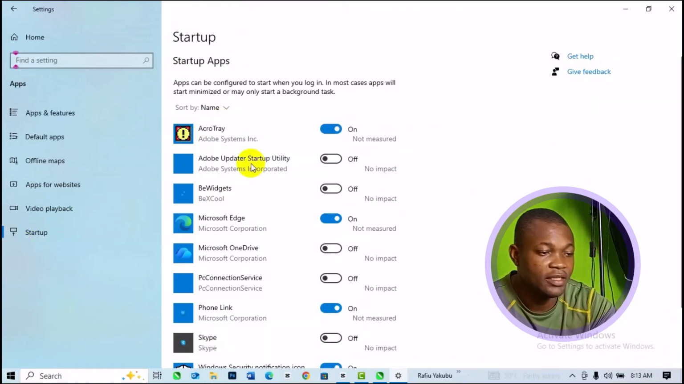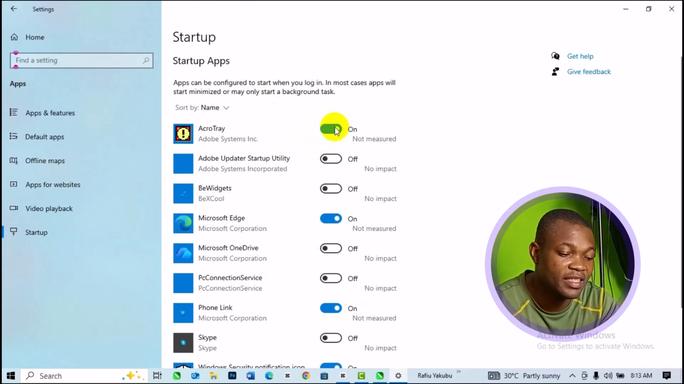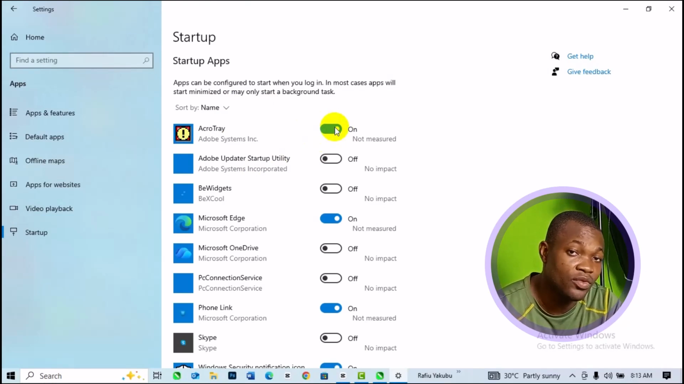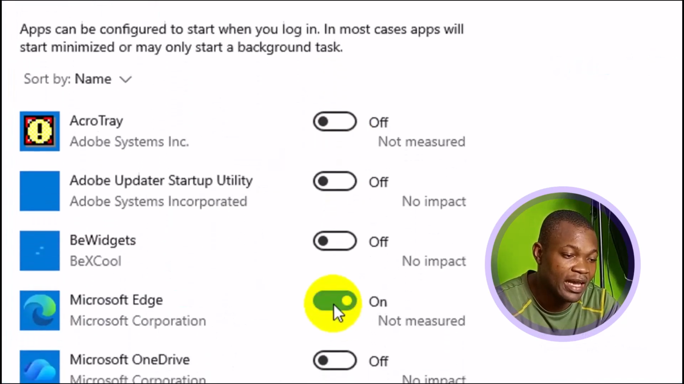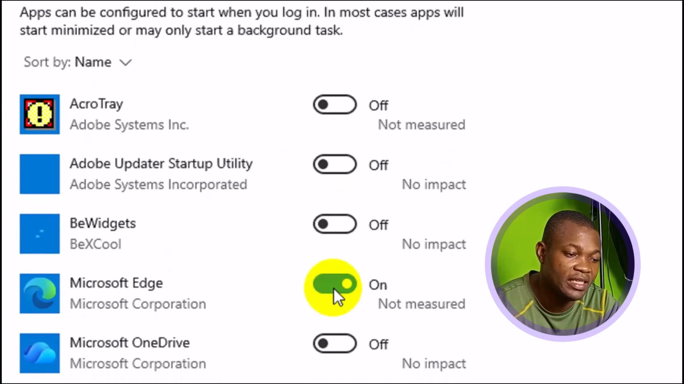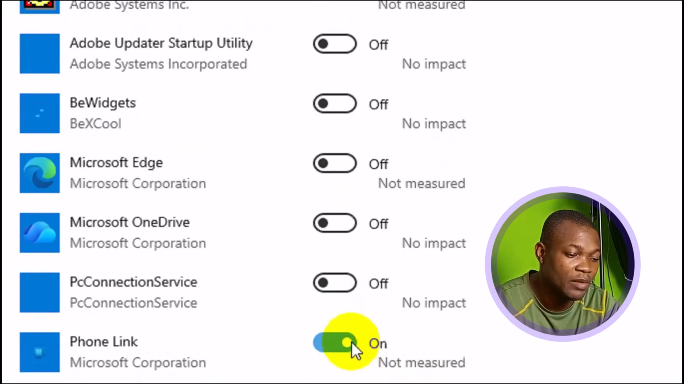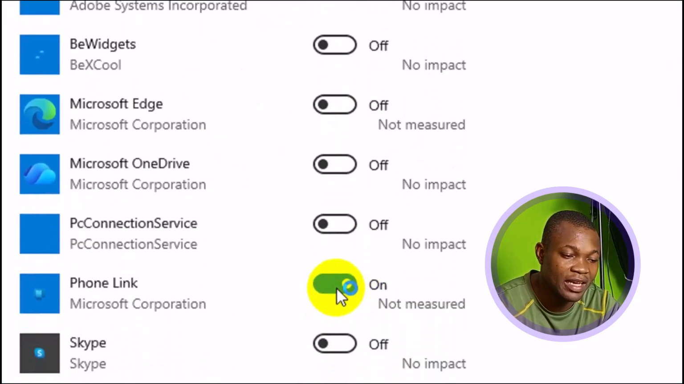Then here you go. Next thing you want to do is to make sure you turn off as many startup apps as possible that annoy you each time you turn on your Windows PC. So for that, I'm going to go ahead and make sure I turn off this. And I'm going to make sure I turn off Microsoft Edge running at the startup. And I'm going to come down below here, Phone Link running at the startup.